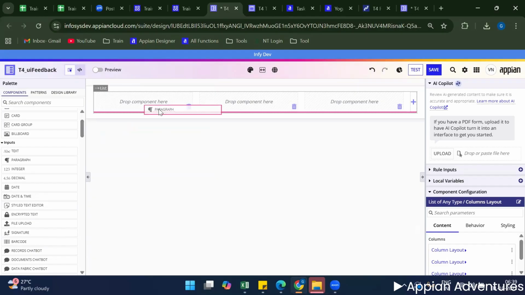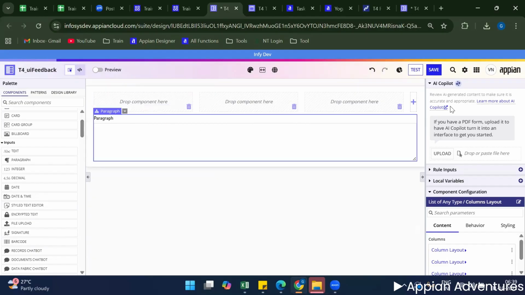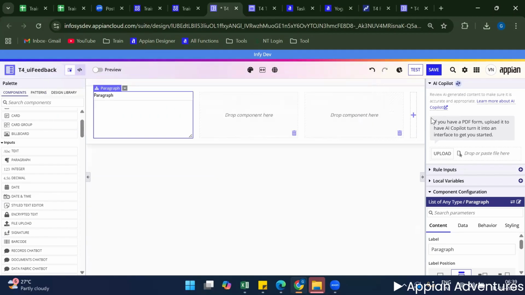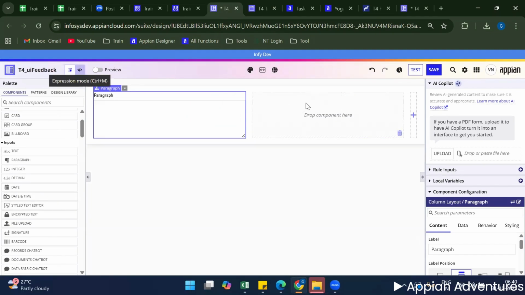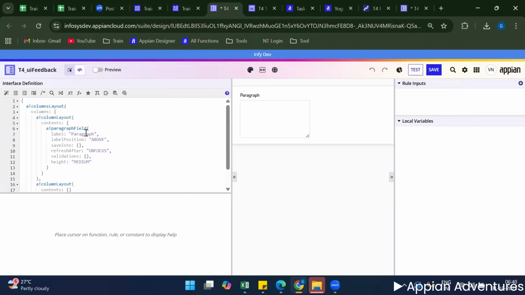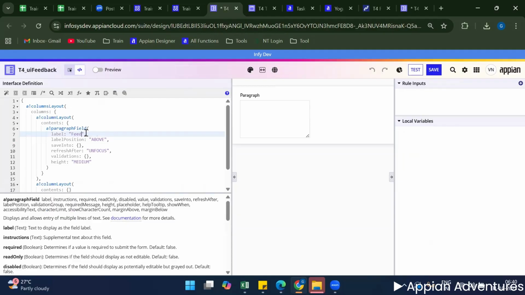When I add the paragraph field under the column layout, it is occupying the entire space, right? So when I use the column layout, it occupies a little amount of space. It will occupy half of the page, right? That's why I'm adding the column layout and adding this paragraph field under it. So now, feedback.